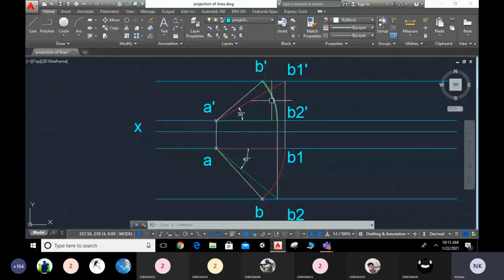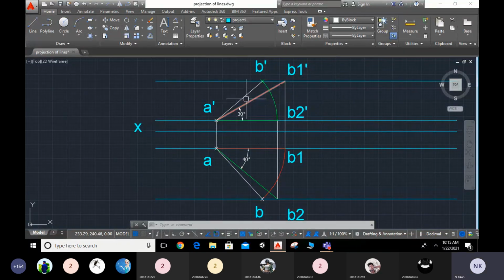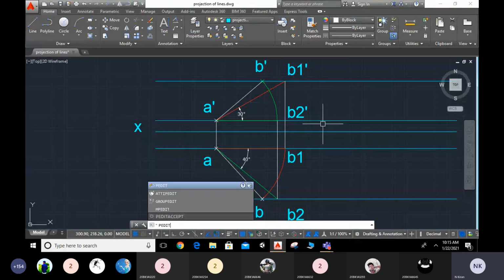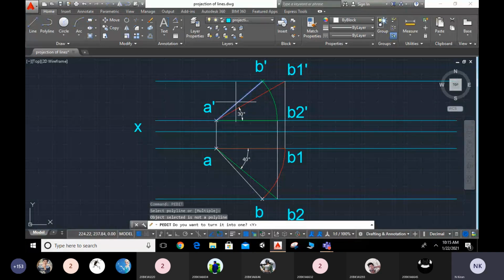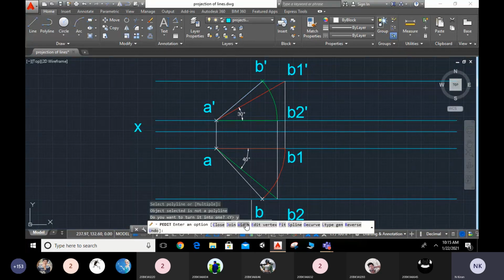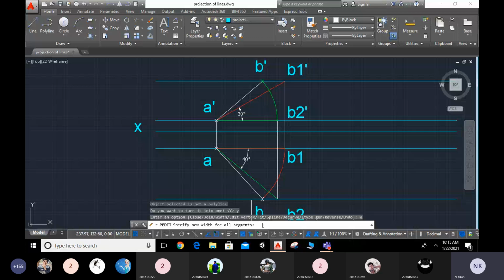So if you want to edit this one, as this is a final answer, PEDIT means polyline edit. I will select this line, enter, PEDIT. Do you want to? Yes. Now, what is the width? I will select width, and what is the width I have to give? Some 2. If I give 2, enter.